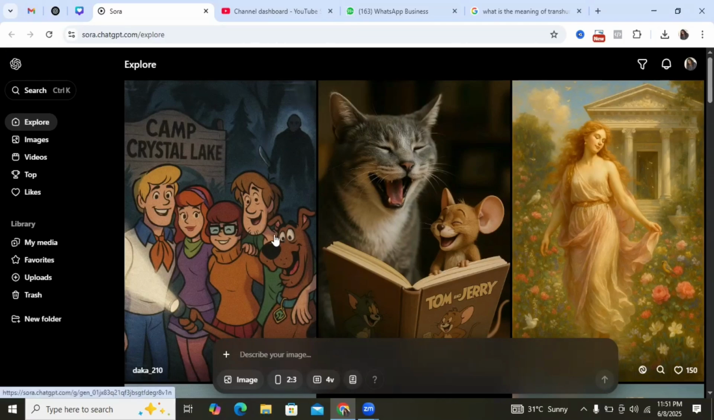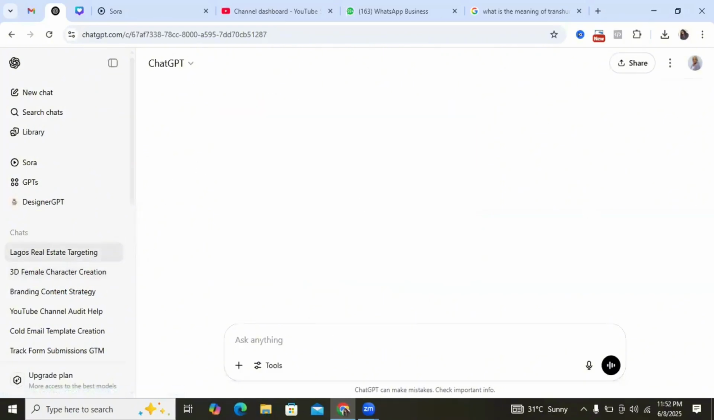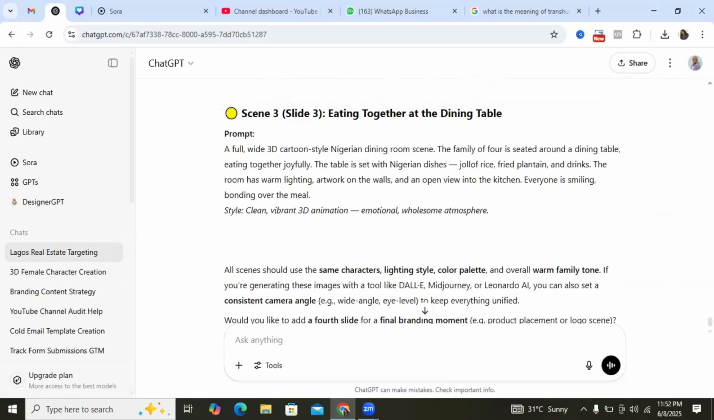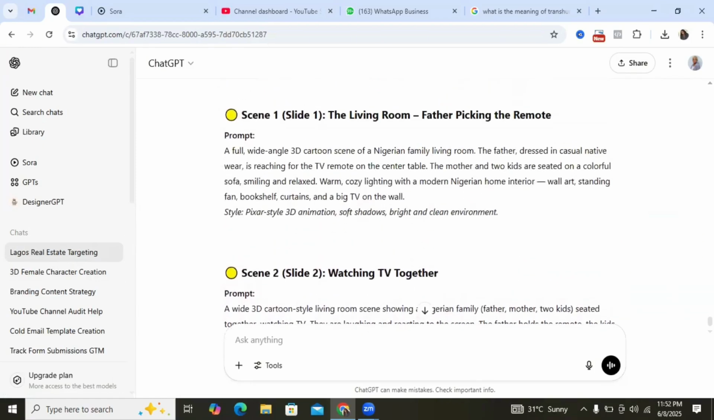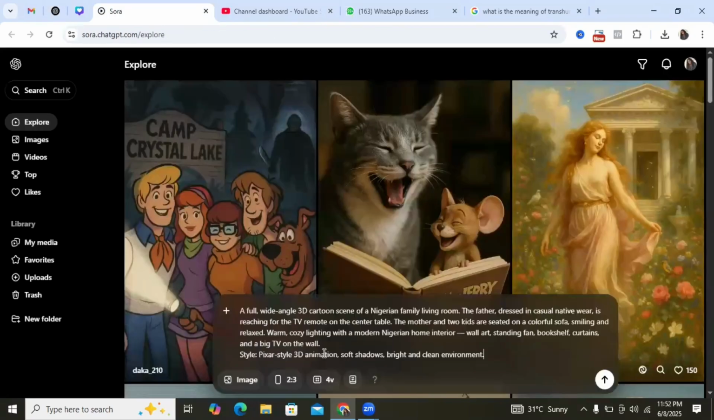So to create our image, all we need to do is to come to this place where it says describe your image, and then I'm going to copy the first prompt that ChatGPT gave to me and I'm going to enter it into Sora. Now for Sora, you can't actually upload an image, right? You can't upload an image and then ask it to maintain that level of consistency that DALL-E gives you, right? But you can actually do something else, which I'm going to be showing you shortly. So I'm going to copy the prompts right here, and then I'm going to take it back to Sora, and then I'm going to paste it here.